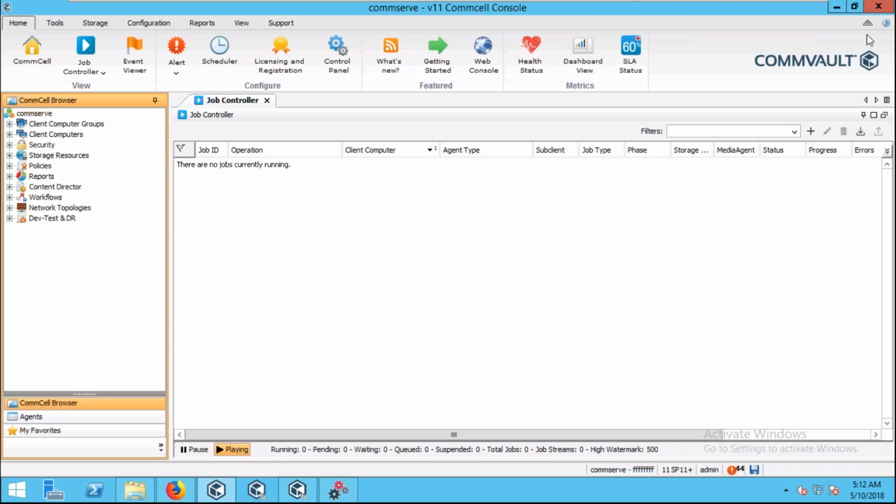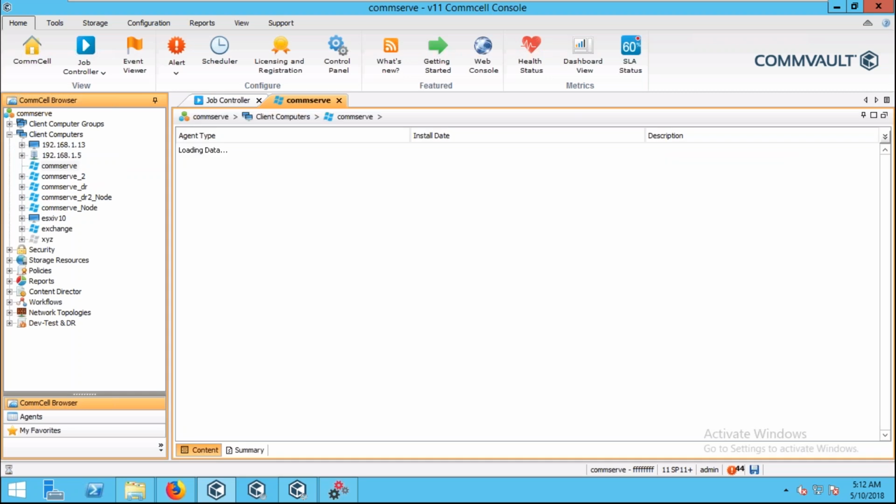Okay, so this is my console over here as of now. Right now there is no job running for me, so I will go to the client computers over here. Once I go to the client computers, let's suppose this is a client for which I'm trying to configure the block level backup.